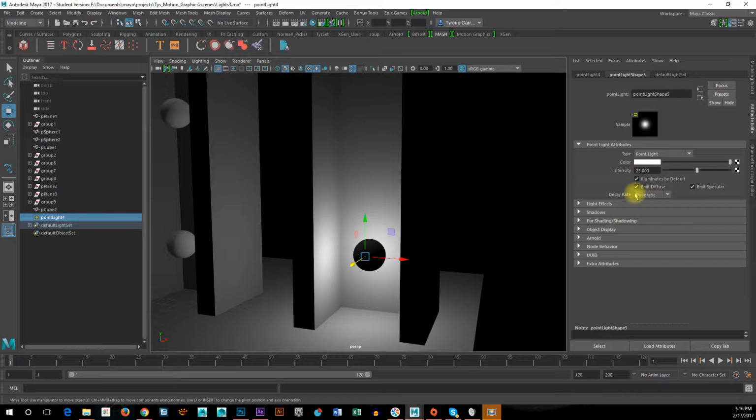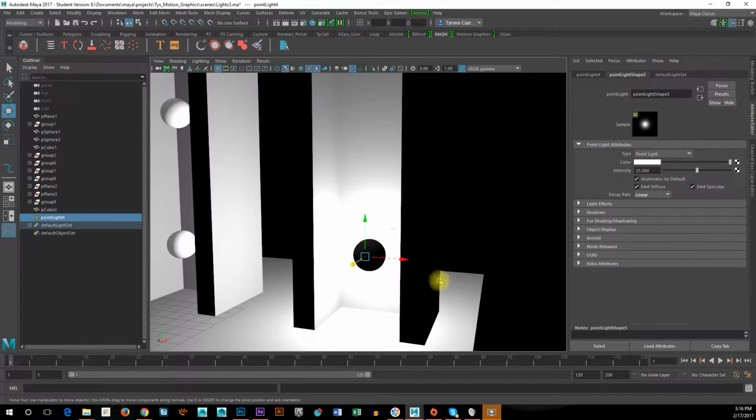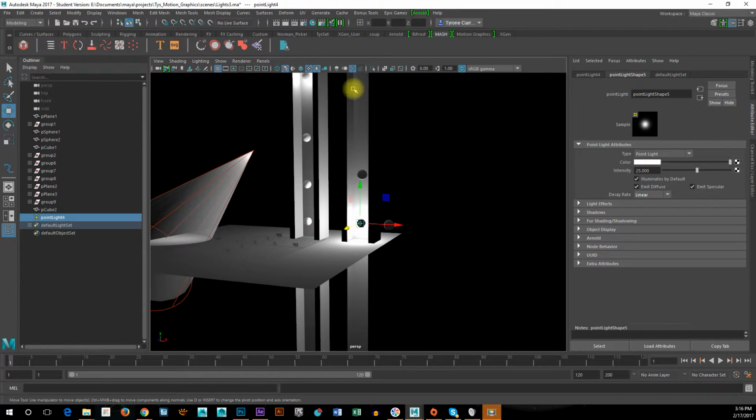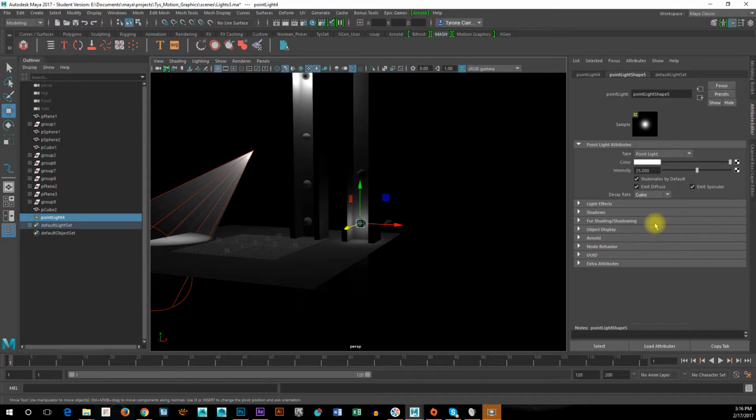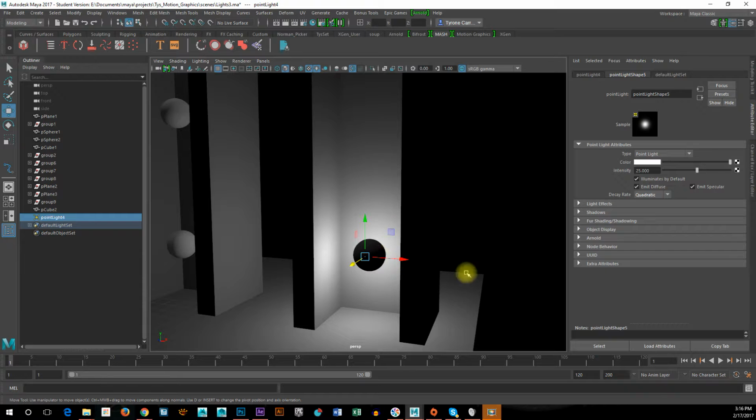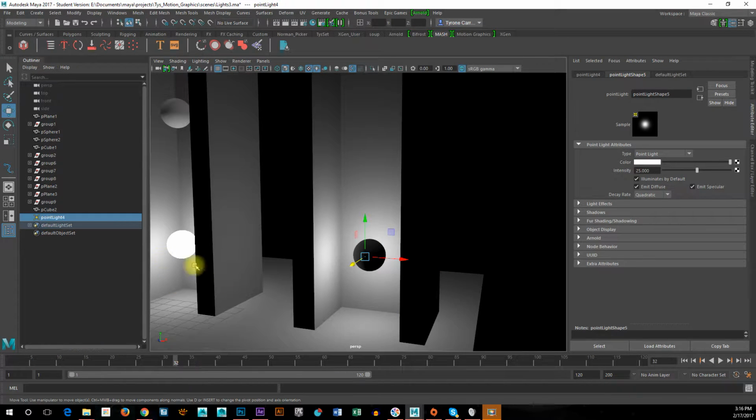The decay rate is essentially that it is fading away from the light source at a calculated rate, linear being a much slower decay, quadratic much faster, and cubic the fastest. And every time I increase that, I'd have to increase the intensity to compensate, but I found quadratic actually works pretty well for the effect that I was trying to get, which is these guys over here, that effect.